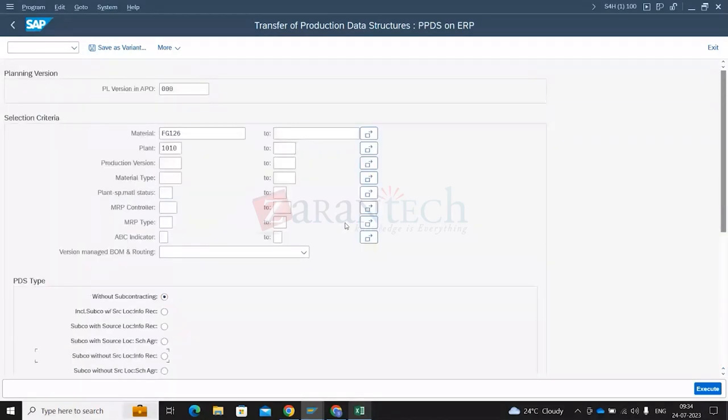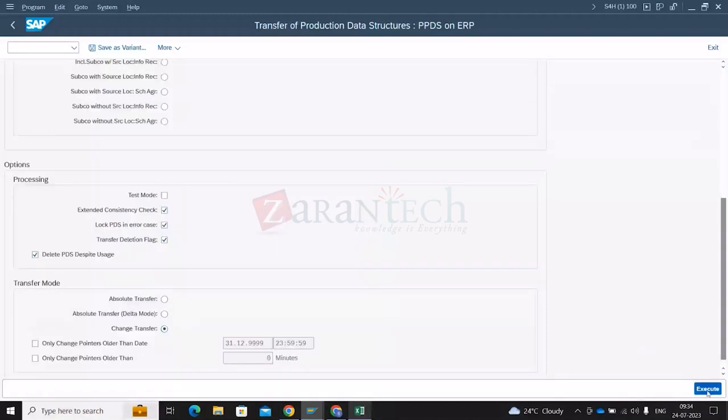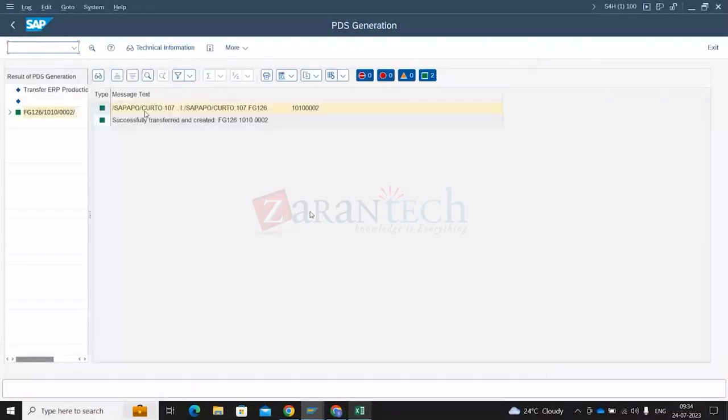Fine. So let us now transfer our PDS to PPDS and see what happens. Okay, great. So it has transferred, the PDS is successfully transferred. Now let's see what has happened on the PPDS side. So the transaction code to check is, anybody knows the transaction code from the APO world? It's the same transaction. Good to see.